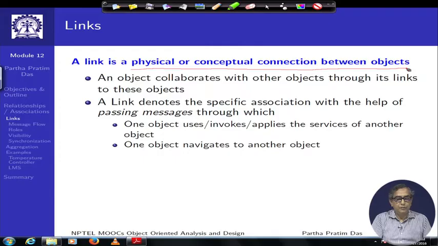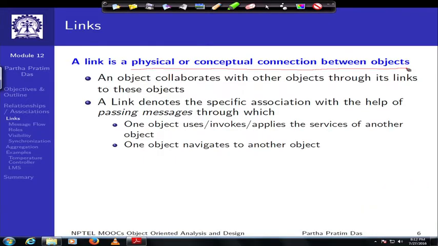So, I may have two objects which are physically connected, like I have just talked about the airplane. The cockpit, the body, the engine of the aircraft are physically connected. So, they are linked, or there could be a conceptual connection between two objects.